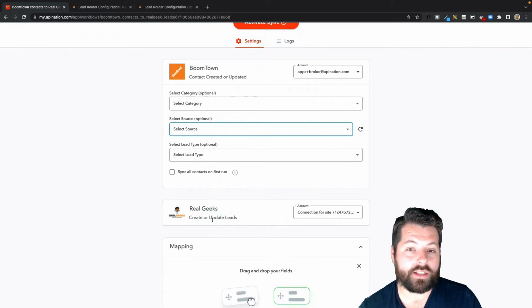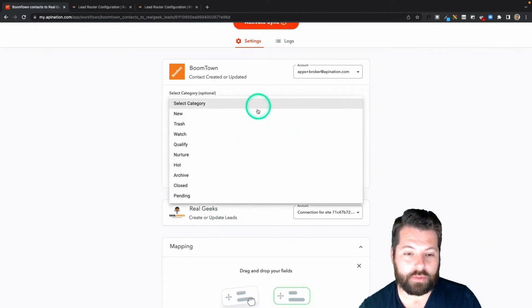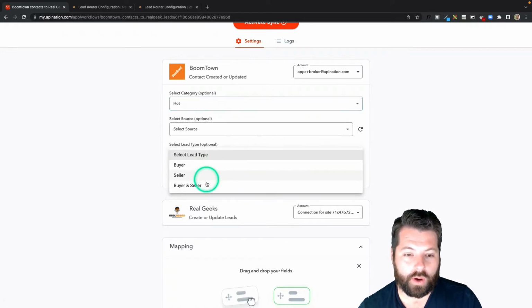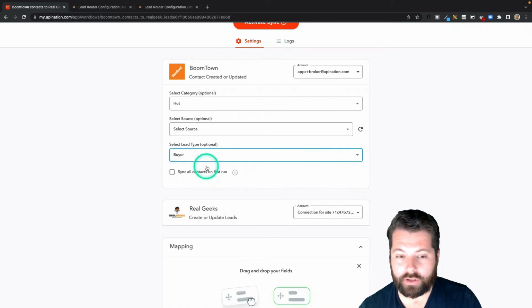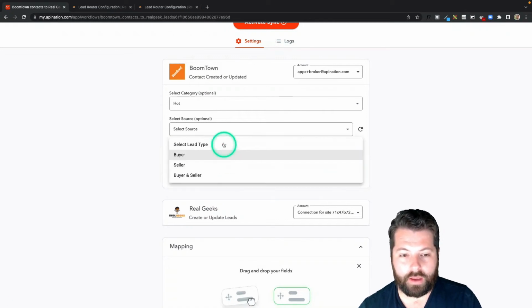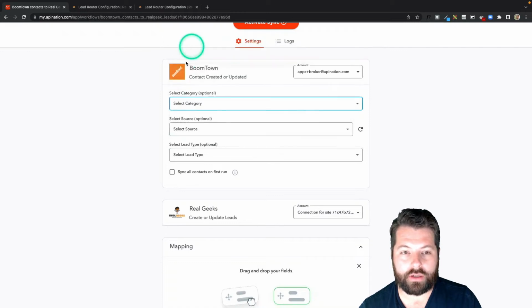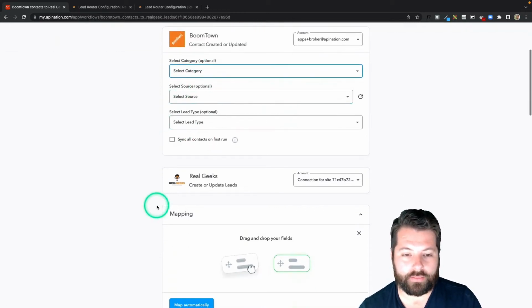But if I wanted to filter who is getting sent into Real Geeks, I could choose a category. For example, maybe I only want hot leads sent into Real Geeks. Or maybe I only want hot leads who are buyers sent into Real Geeks. I could do that. But if you just change them all to the top selection, this is just going to send everybody into Real Geeks.